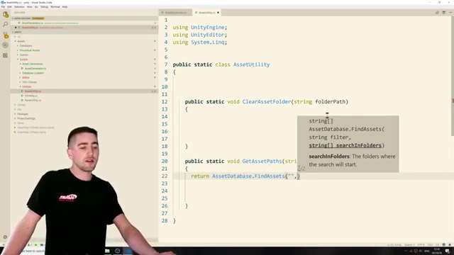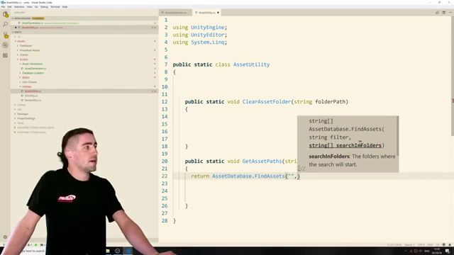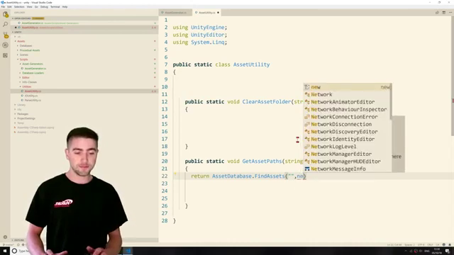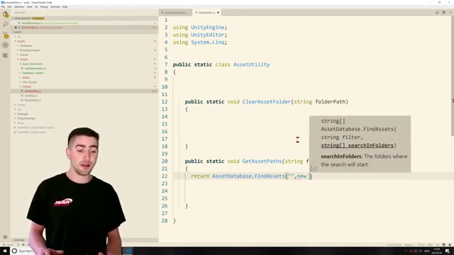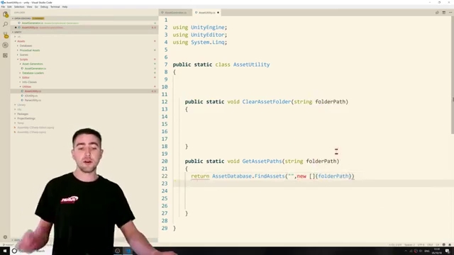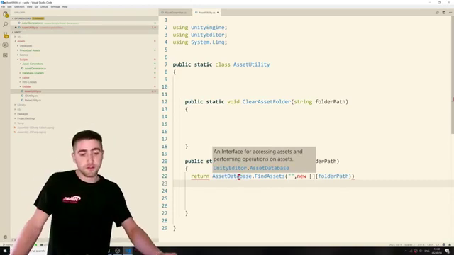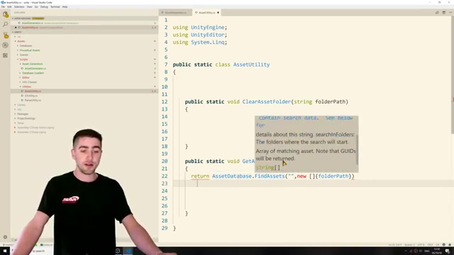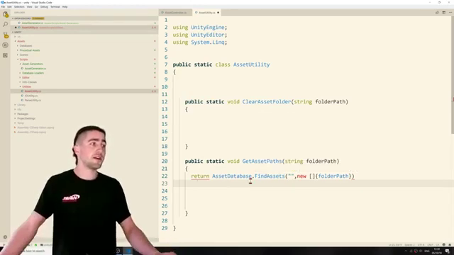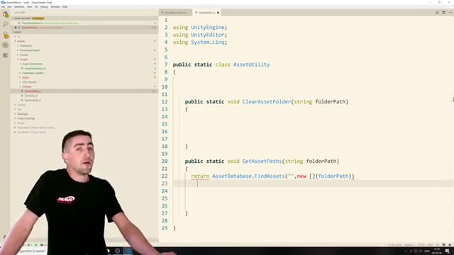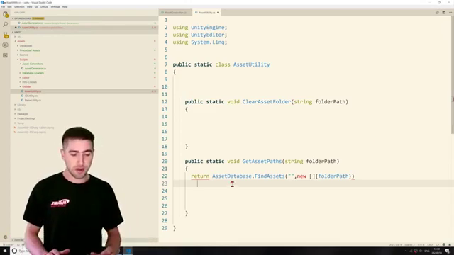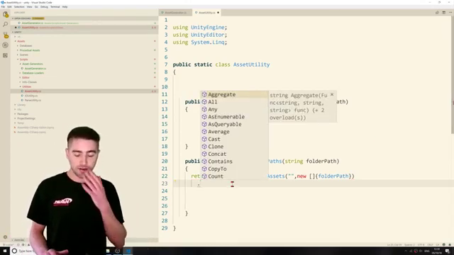And you'll notice that it expects an array, even though we're only searching in one folder. That's okay. So what we can do is create a new array, and it's just going to be an array with one element in it. Okay, so now that's returning a list of GUIDs, and from those GUIDs we can then find our asset paths.